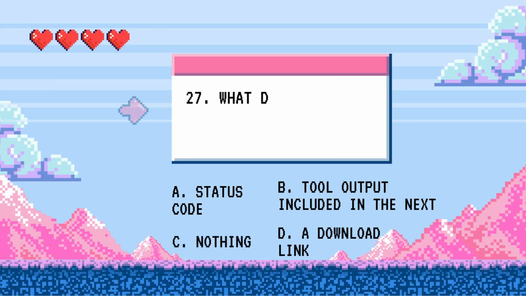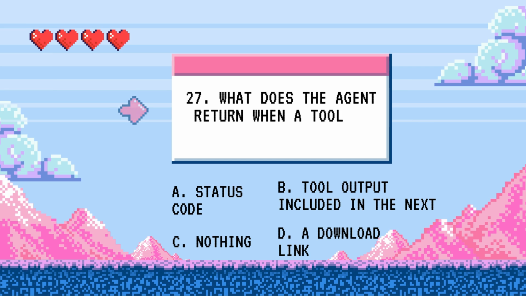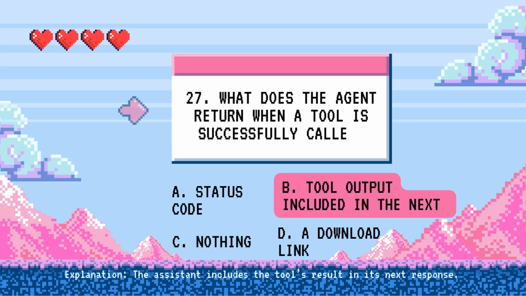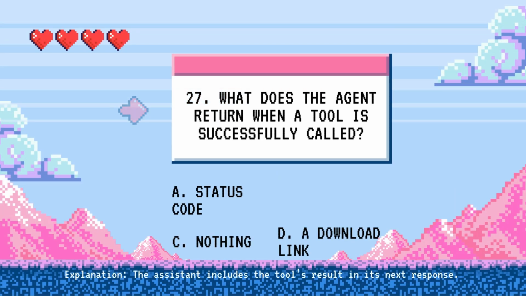27. What does the agent return when a tool is successfully called? A. Status code. B. Tool output included in the next assistant message. C. Nothing. D. A download link. Answer: B. Explanation: The assistant includes the tool's result in its next response.